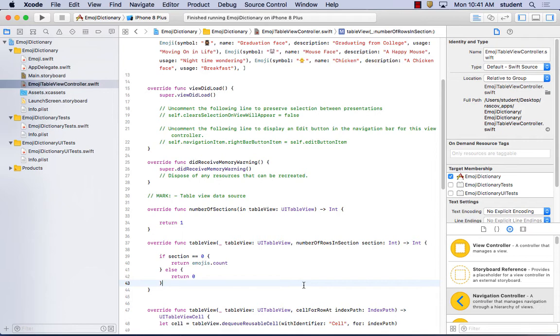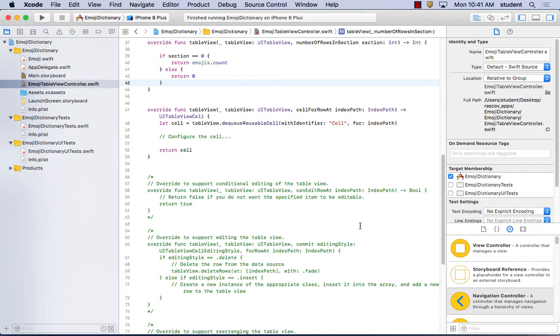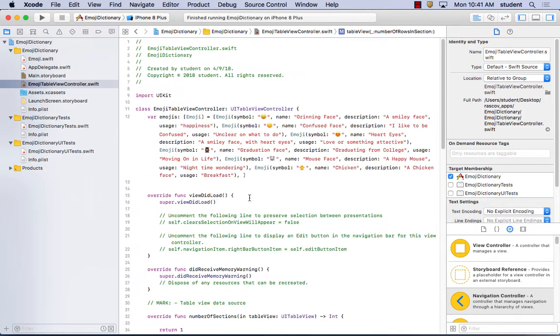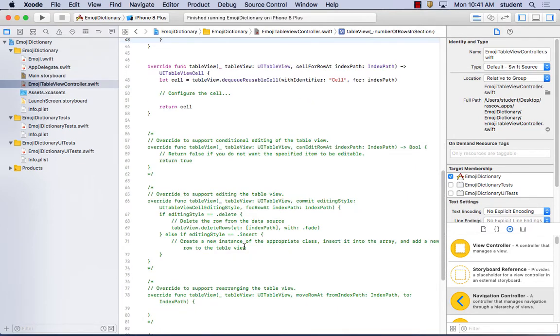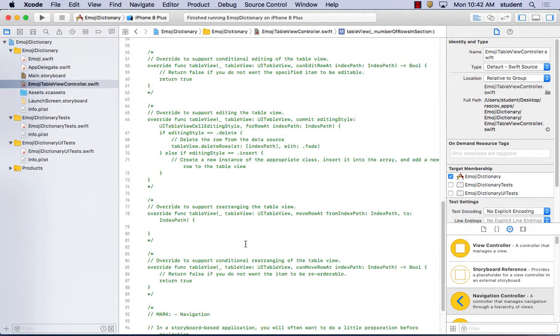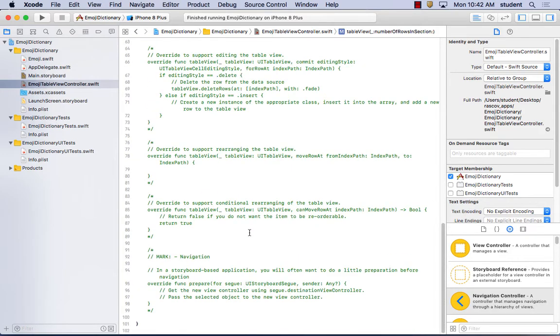Now that the table view knows how many rows, the table view will query the data source to get the cells for each row. To expose the method, you will need to uncomment it. So where? In the data source? Where's it saying? I think we did that already, right? Wait, hold on. Maybe they're talking about down below.